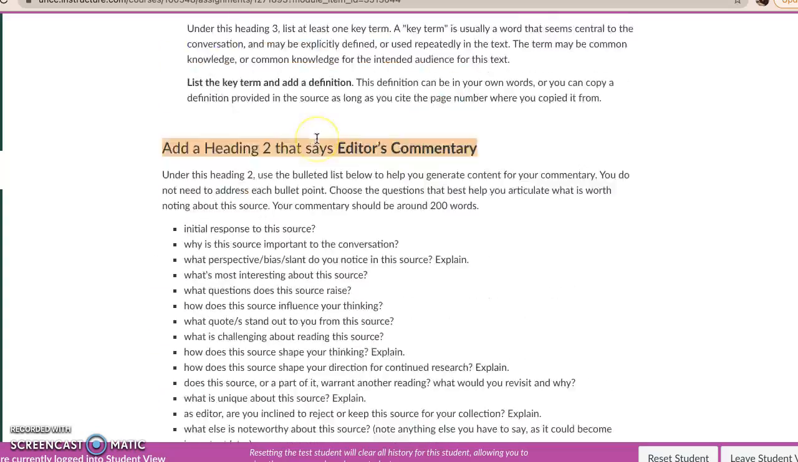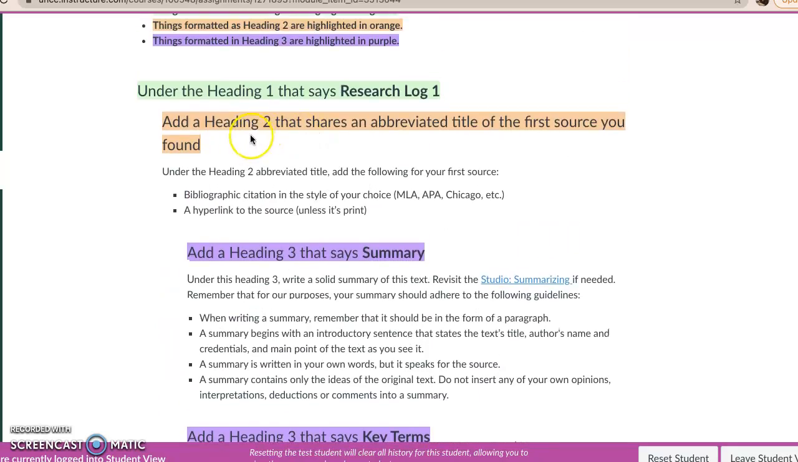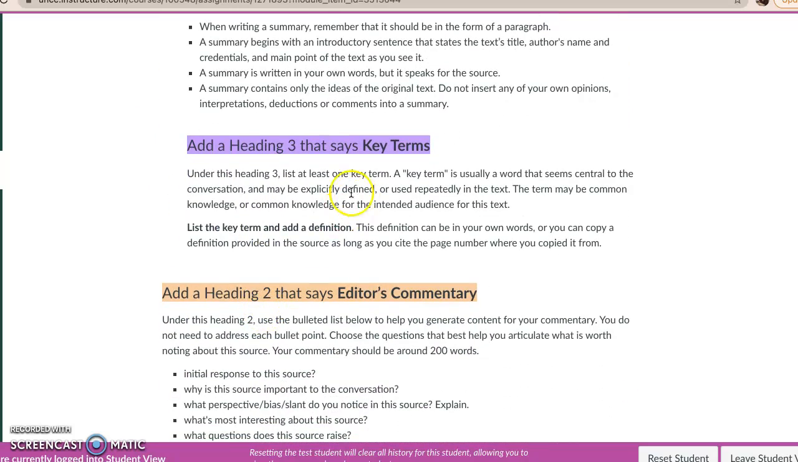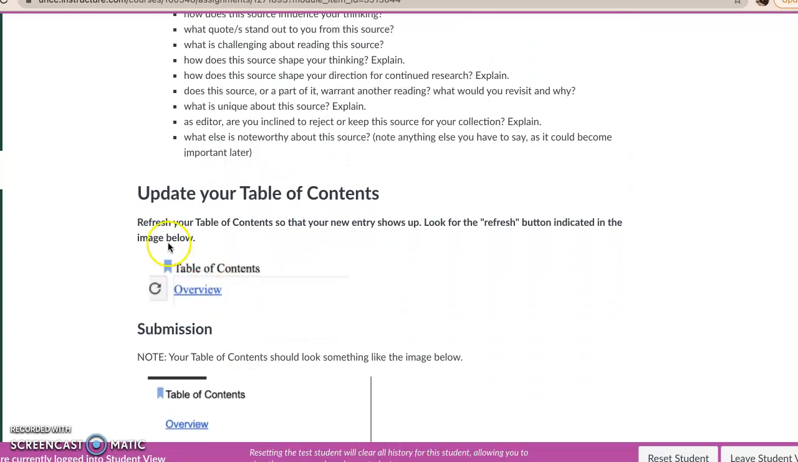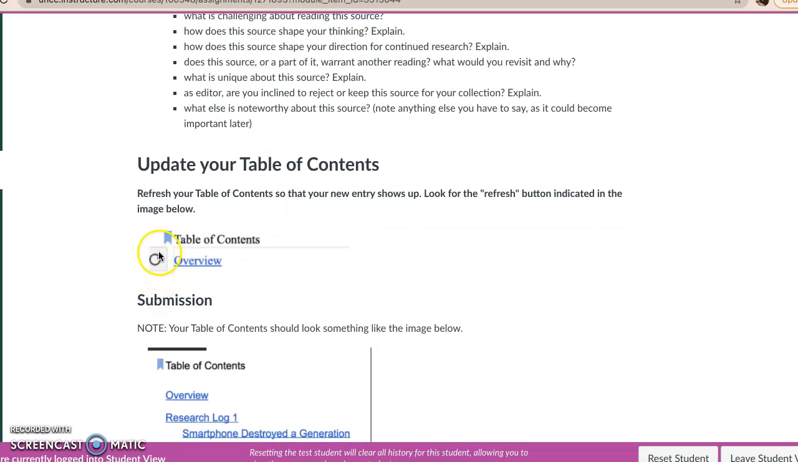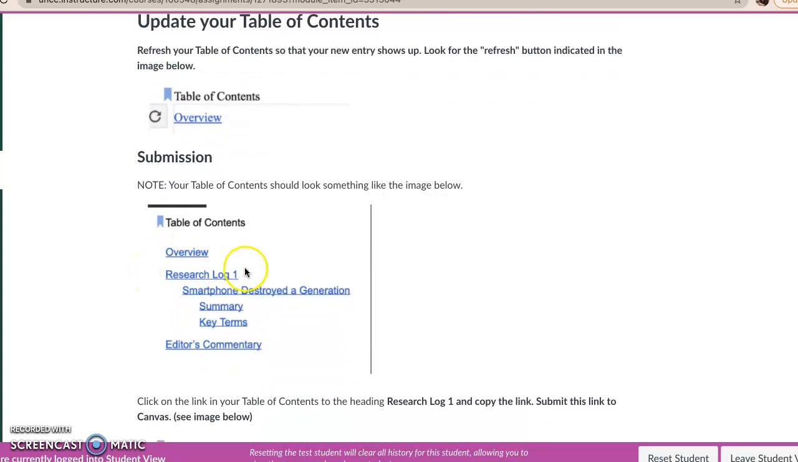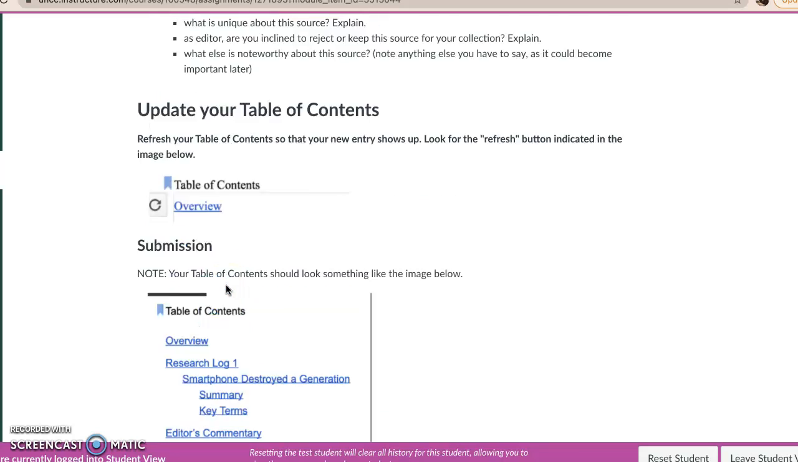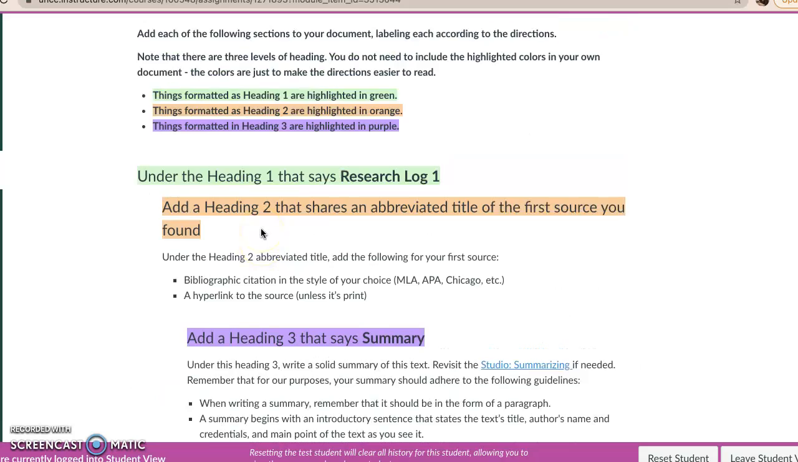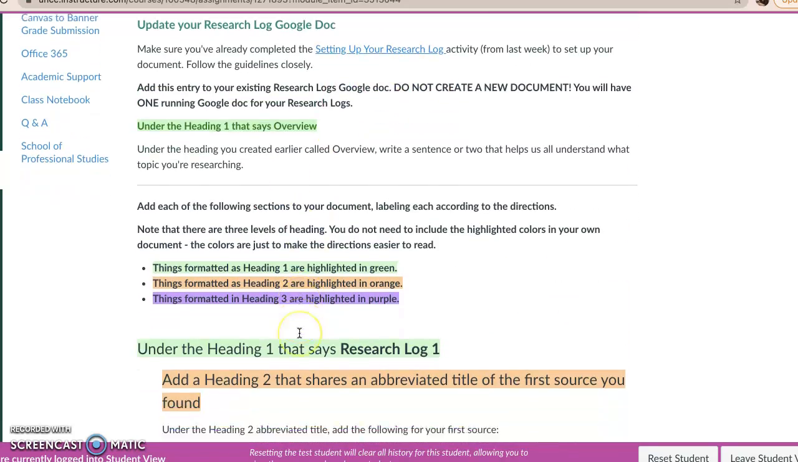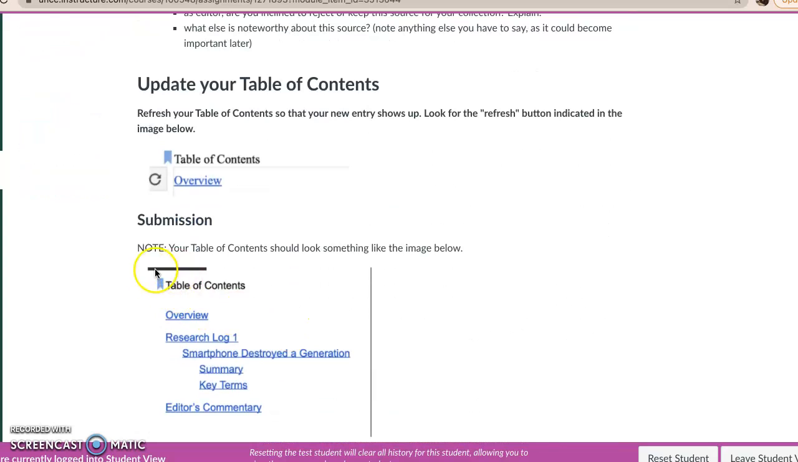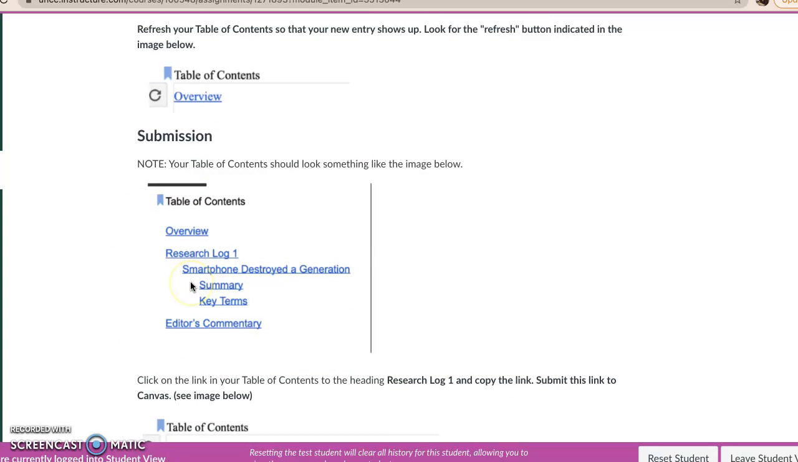Once you've done each of these sections, the bibliographic citation, the summary, the key terms, the editor's commentary, you're going to go back to your table of contents, and if you click this little refresh button, it will update it and add the research log that you just did to your table of contents. So you don't need to go in and manually do that. If you have followed these instructions and used these headings and set up your research log correctly, then it will automatically update once you hit that refresh button.